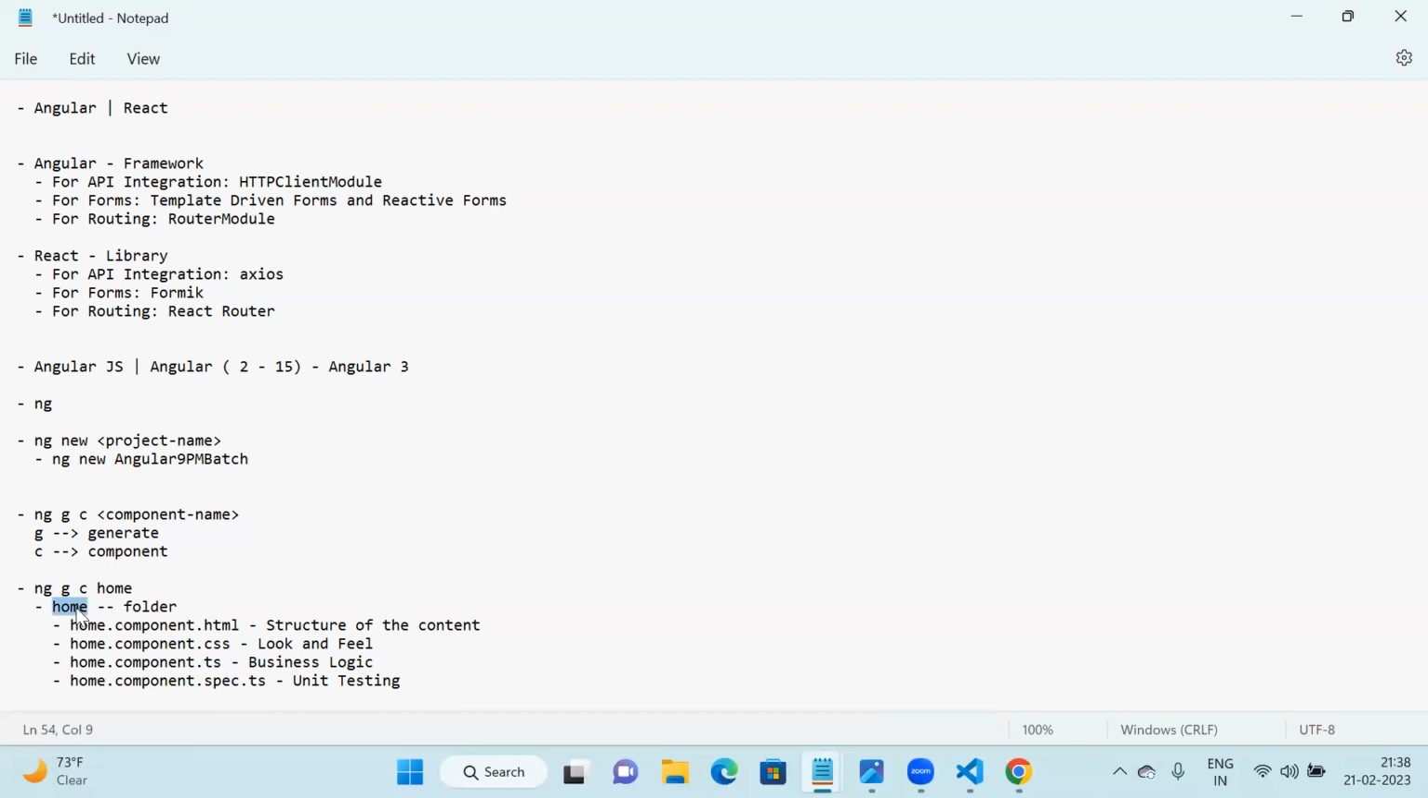So this is your component. You can see how the component is getting created. It will have the component name, then the component, and then the extension for what files we are creating. This is the way you will create it.